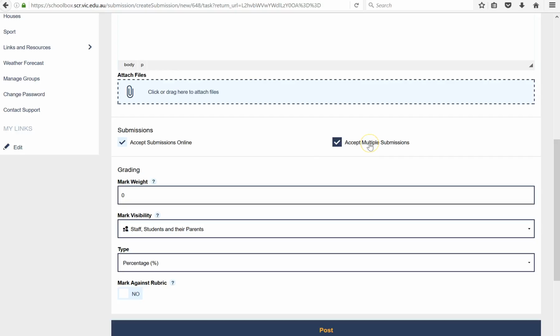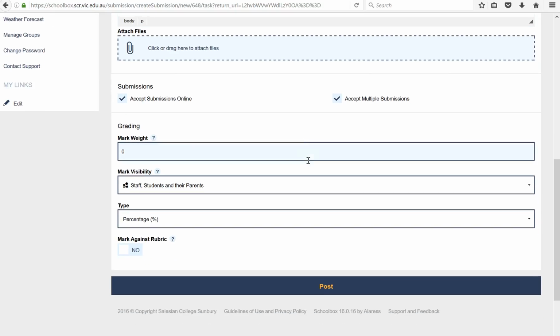And you can also tick to accept multiple submissions. This can be useful if students might be submitting more than one file to you, or if for some reason they have difficulties, or they say they stuffed up the first submission and they want to submit it again. It can be a good insurance policy if you allow multiple submissions. You'll be able to track when the multiple submissions occur, and you can still ensure that students don't submit after a certain date, so that you know that it's overdue.